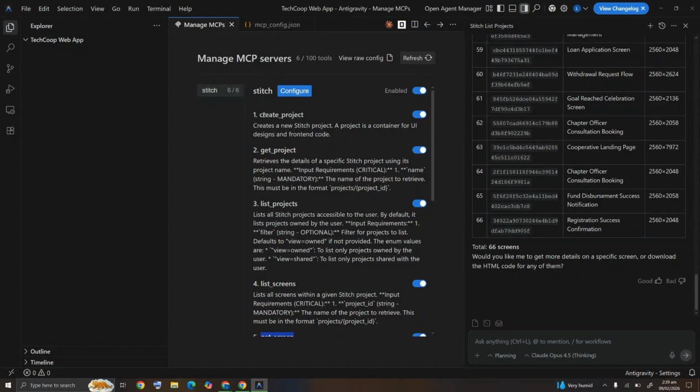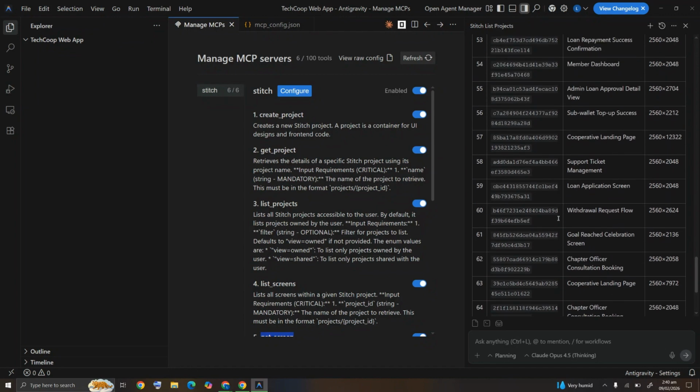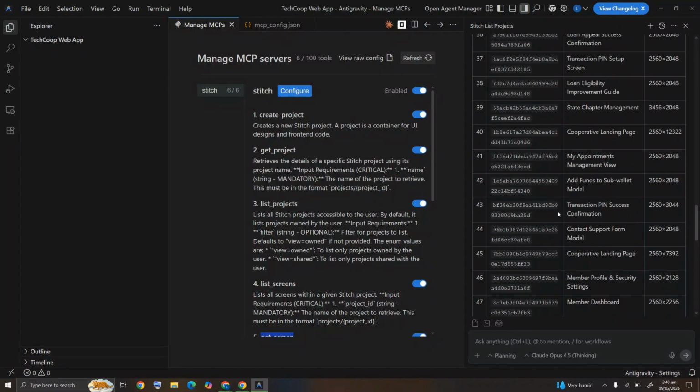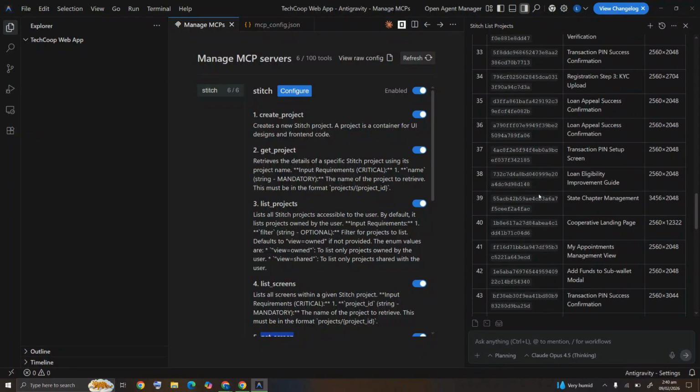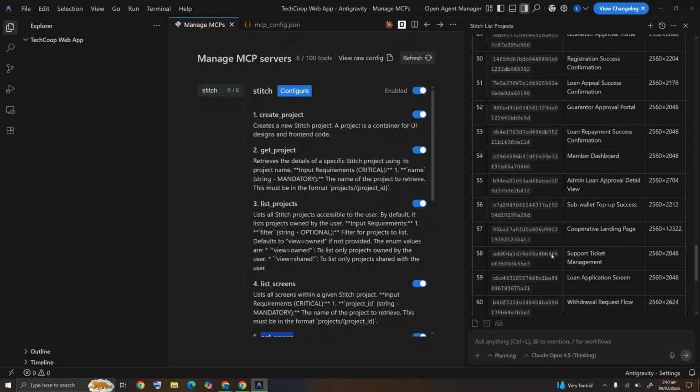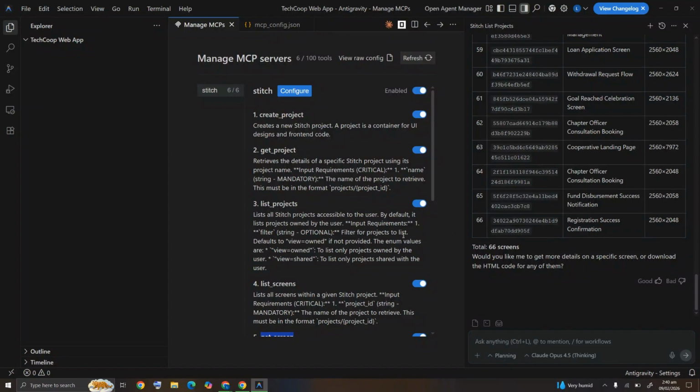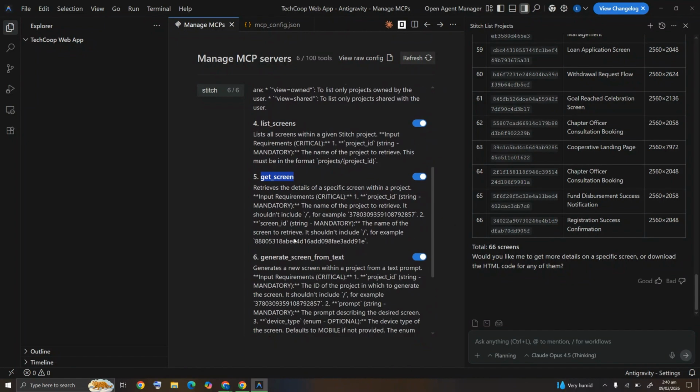Yeah, we can also create a new project. So it says create a new Stitch project. A project is a container for UI design and front end code. I will not be generating a new project right here because I currently have the projects that I want to use. So you see, it makes everything quite easy, and we can now start developing our application. So we are going to use these screens to do what we want to do.